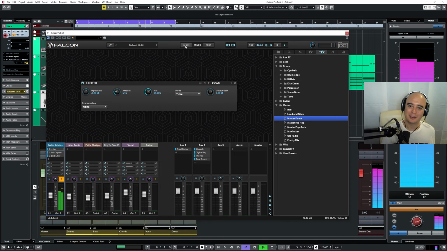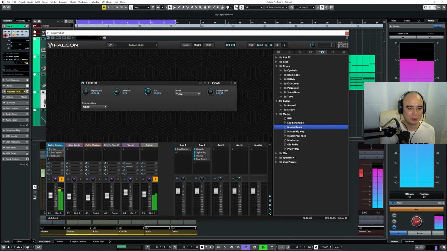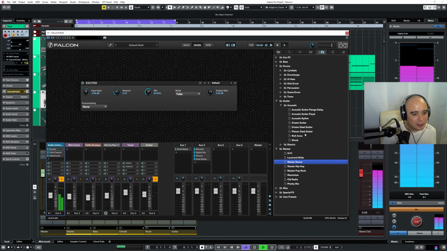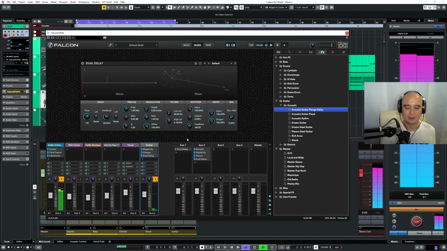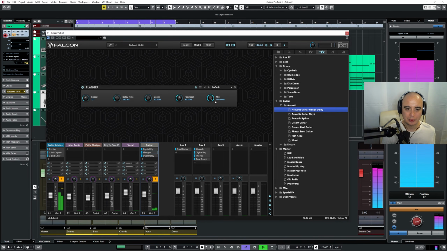Let's try and do something with this guitar. Let's bring the guitar in. Let's see what guitar effects we have. Let's try acoustic guitar flange delay. Let's drag it on. There we go. Let's dial that flange back a bit.